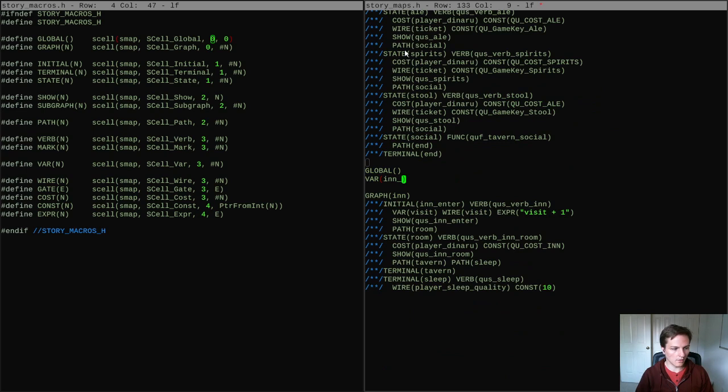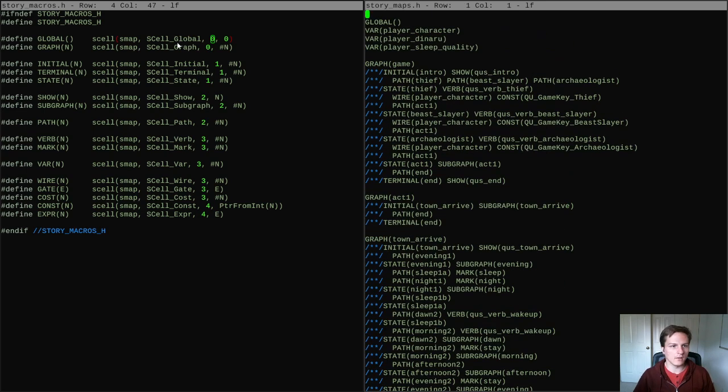In rooms available or whatever, right? If I wanted to keep track of how many rooms are available in the inn, I could do it like this.